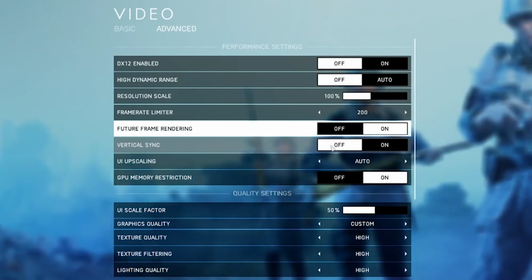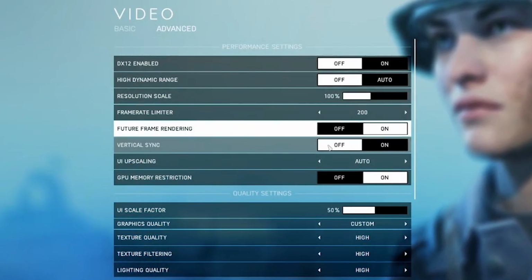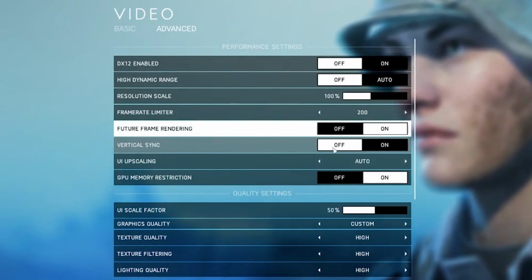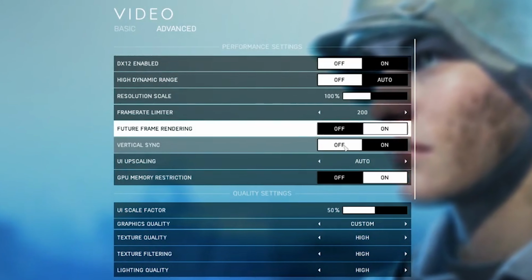If you are going for much lower specs, future frame rendering should be off. Vertical sync off, of course, unless you're running 60 Hz, then you might want to have it on. If you have a high refresh rate monitor, you'll have it off. And if you have something like G-Sync or FreeSync, have it off. UI scaling has nothing to do with it.